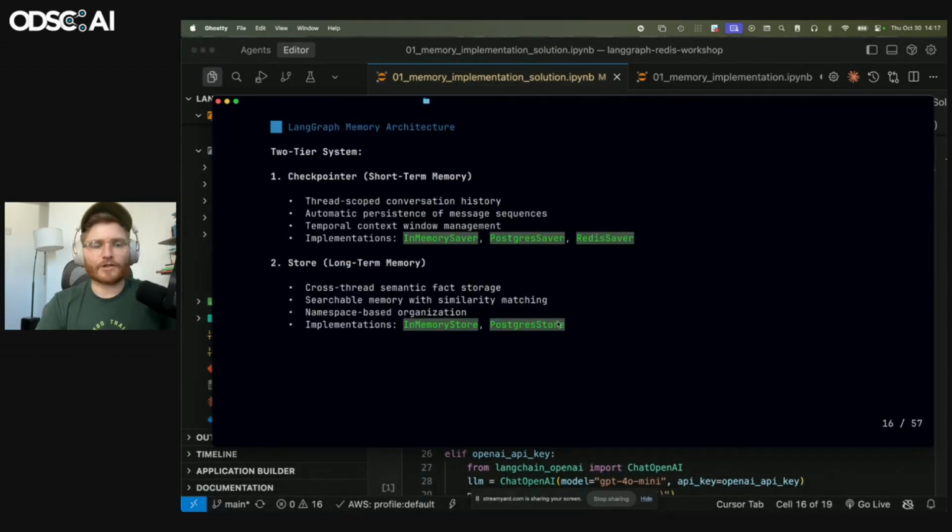Okay, so back to the actual memory systems that are reflected in this first notebook. I was talking about these checkpointers and these stores, which you can think of as short-term memory and long-term memory. The checkpointer is the short-term memory. And in LangGraph, we have different kinds of implementations of the checkpointer. You have the in-memory saver, the Postgres saver, and the Redis saver. So the saver keyword is what you want to think of when you think of checkpoints. And it's just like you might think.